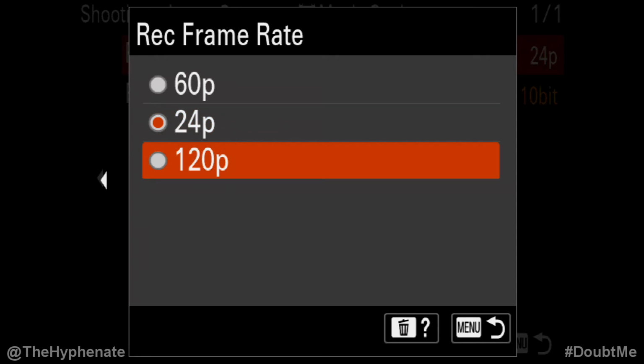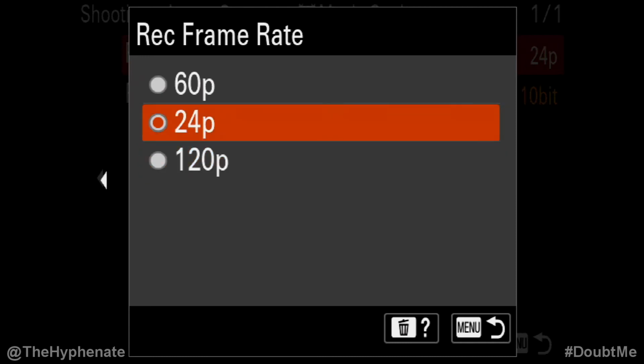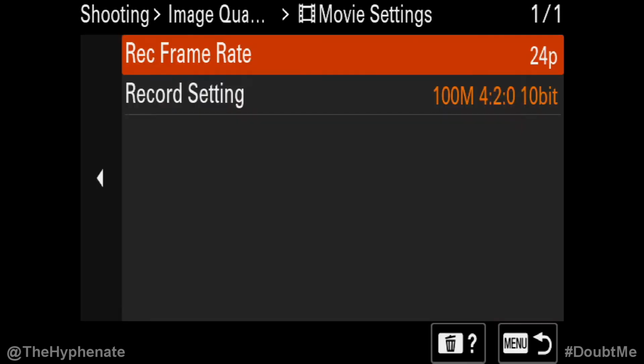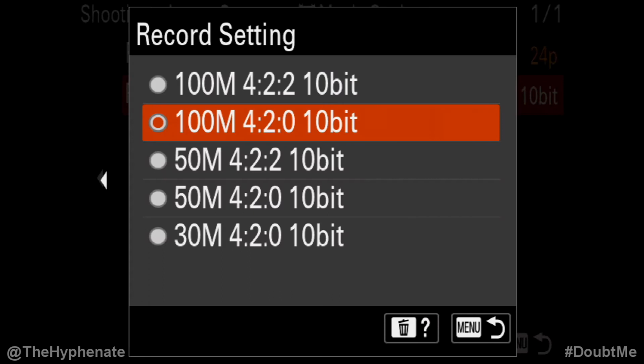Now, if you're not really sure on how that works, I do have another video on this channel that explains slowing down higher frame rates to a 24 frames per second timeline. For now, we'll stick with 24 frames per second. Now we're gonna go to record setting. Here's where you can actually choose the bit rate.